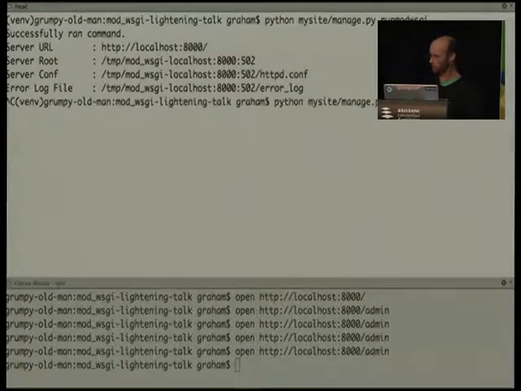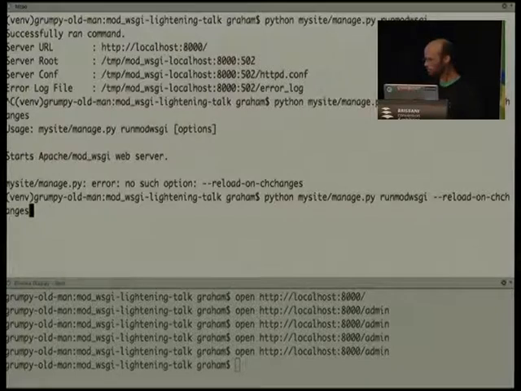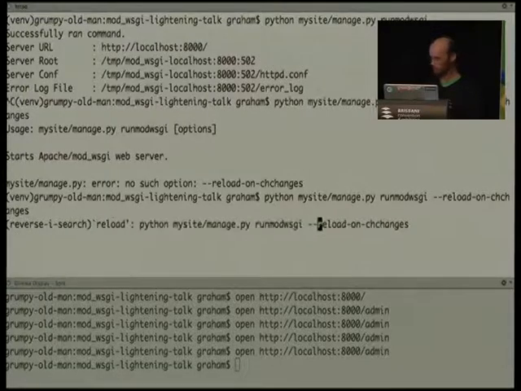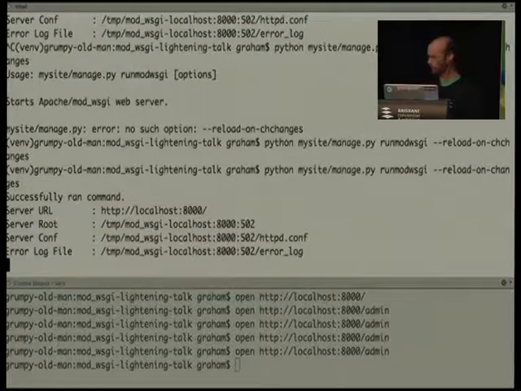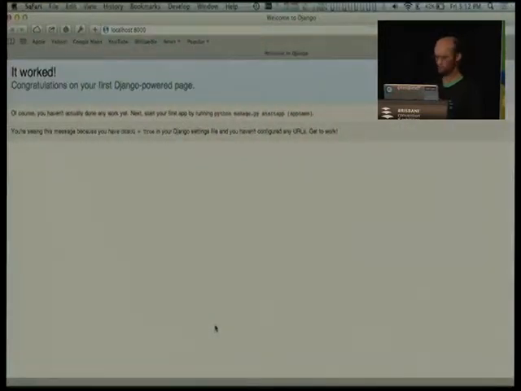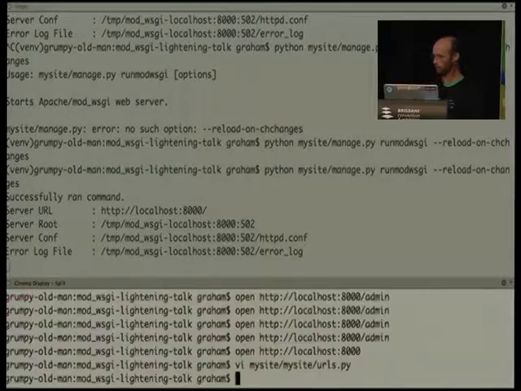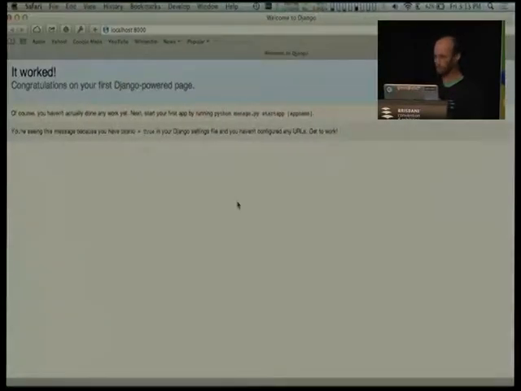And just to be even tricky, I can go reload on changes. Did I get that right? No. It's chopping things off, so let's... Yeah, we'll do that one. Okay. So this time we're going to go back over here. So normal page. Let's go in and edit URLs. Uncomment that line. So I've changed that app. I have not restarted Apache. And it's reloaded all the code. Just like your normal Django development server.